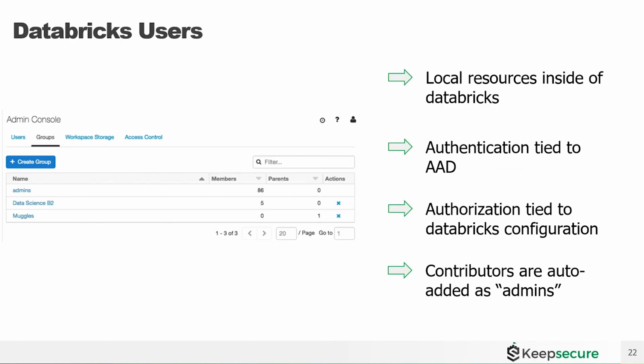All right, so we've talked about workspaces, we've talked about clusters. Let's talk a little bit about Databricks users. So Databricks users are effectively a local resource within Databricks. The authentication is tied to Azure Active Directory, so it's tied to the tenant that the Databricks workspace is deployed to. But the authorization for what that user can do is all controlled within Databricks.